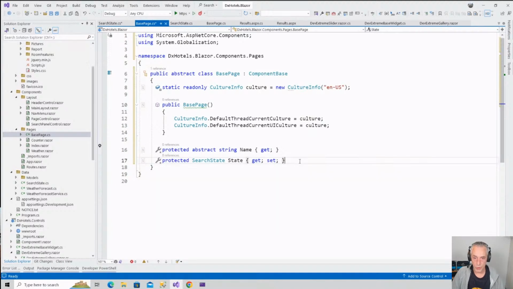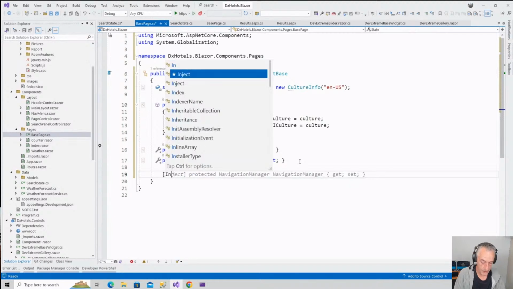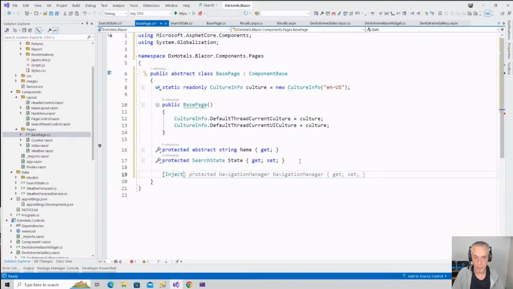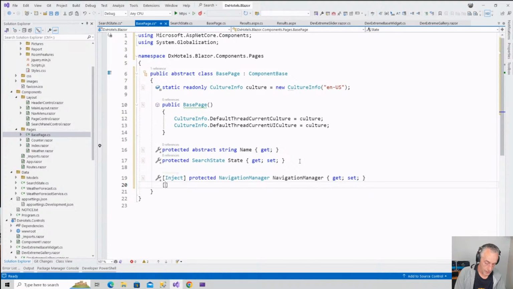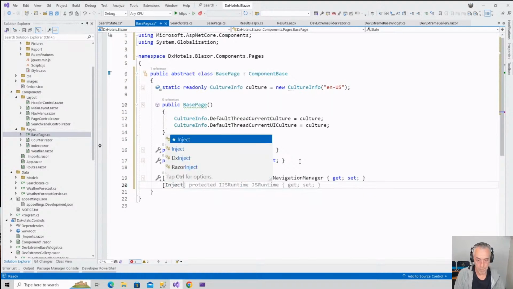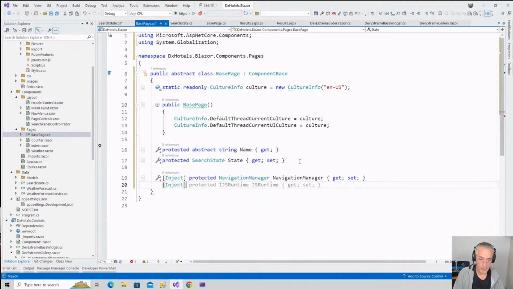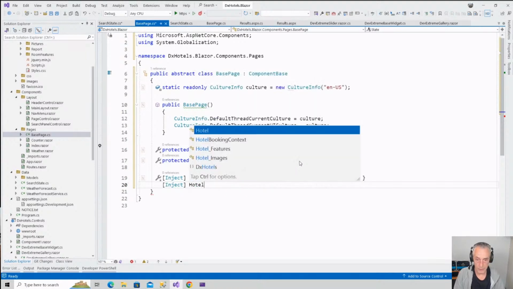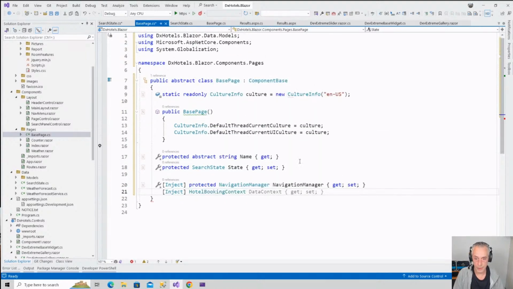Then what I can also do in this base page is I can put that search state in, and I can inject a couple of things that we are probably going to need anyway, which is the navigation manager and the DB context. I'm going to need that anyway, which is the hotel booking context.